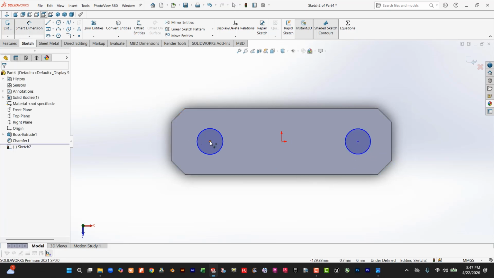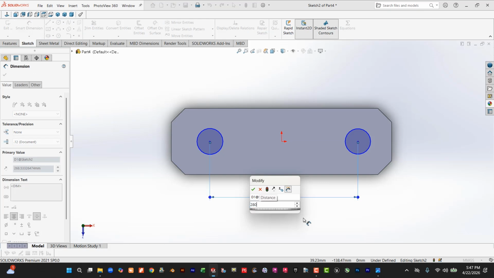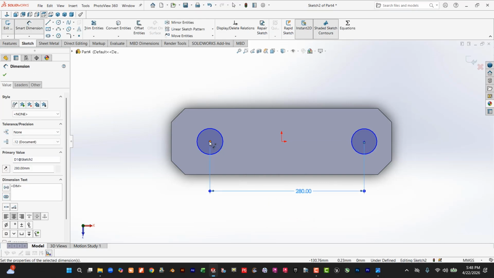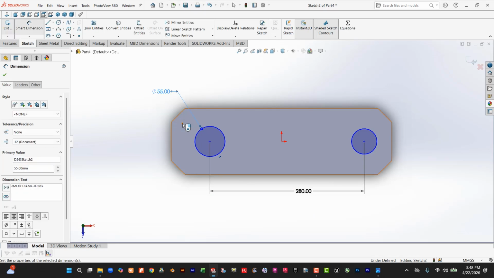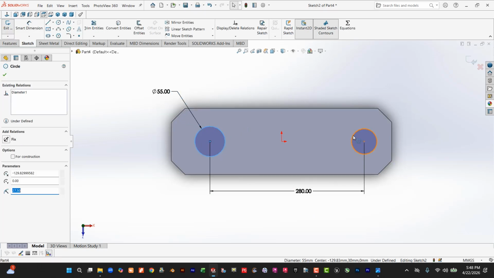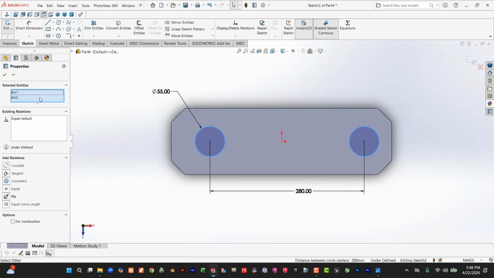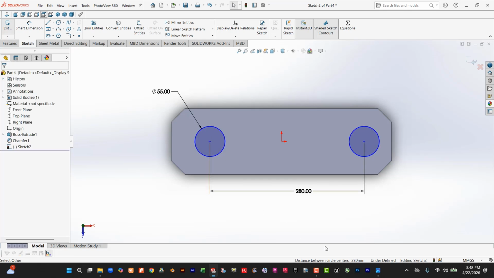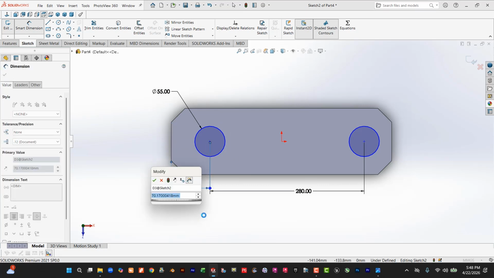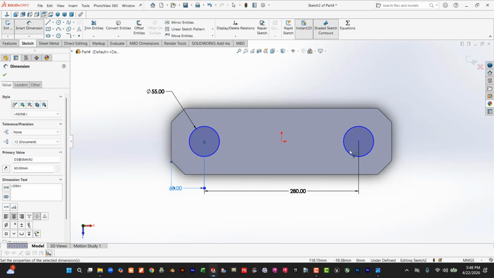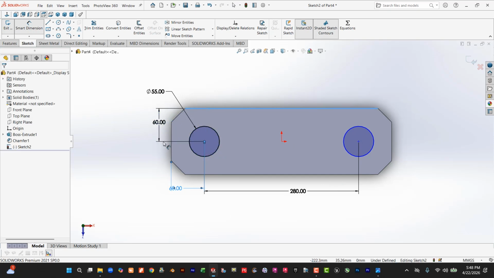Go to the smart dimension and distance from this end to this end is 280 and the dia of this circle is 55, okay. So select both circles and make it equal like this. Go to the smart dimension and distance from this end to this end is 60, okay, and distance from upper end is also 60.